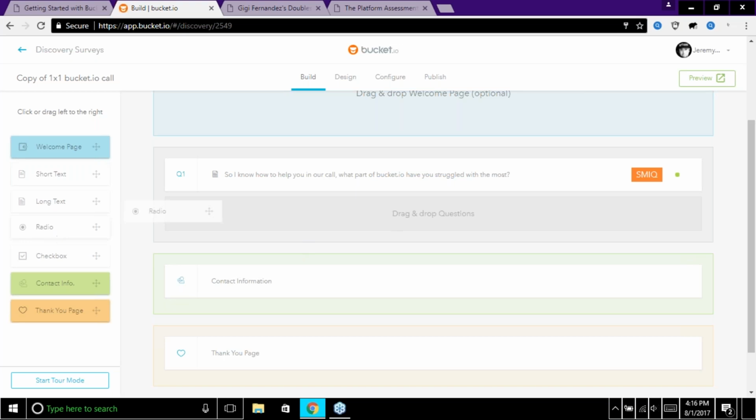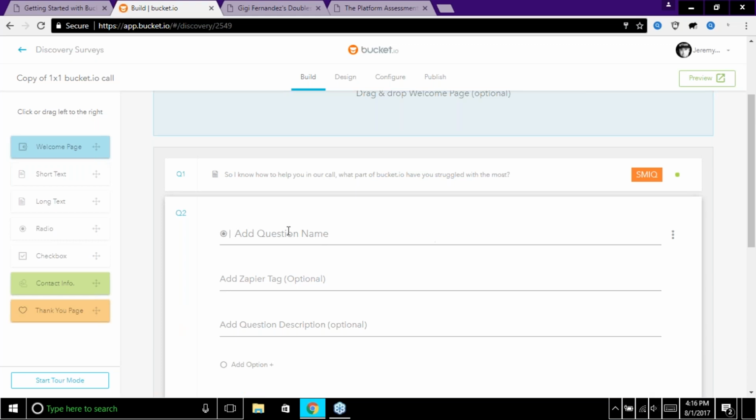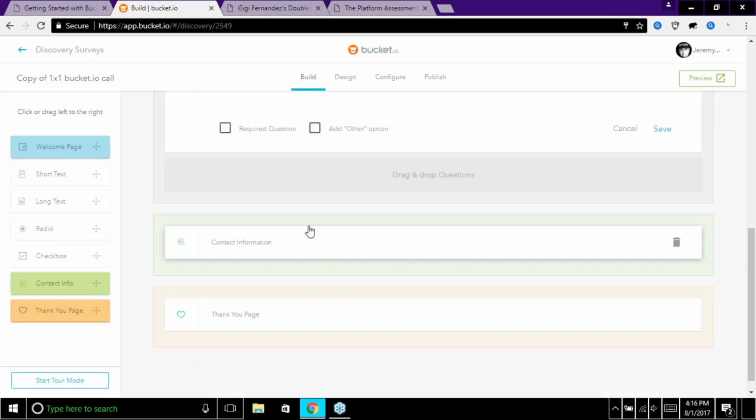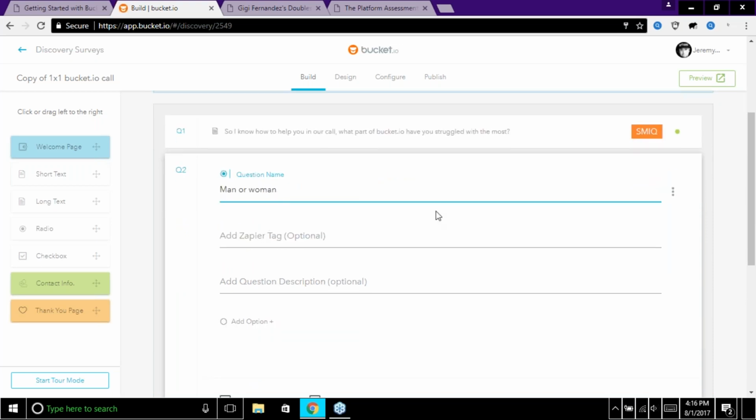So that's the questionnaire. If you wanted to add some grease-the-wheels questions, or if you wanted to add some demographic type questions, this is where you would do that. And then it's as simple as adding your question here, and then adding your options. Very simple to set the questionnaire up.